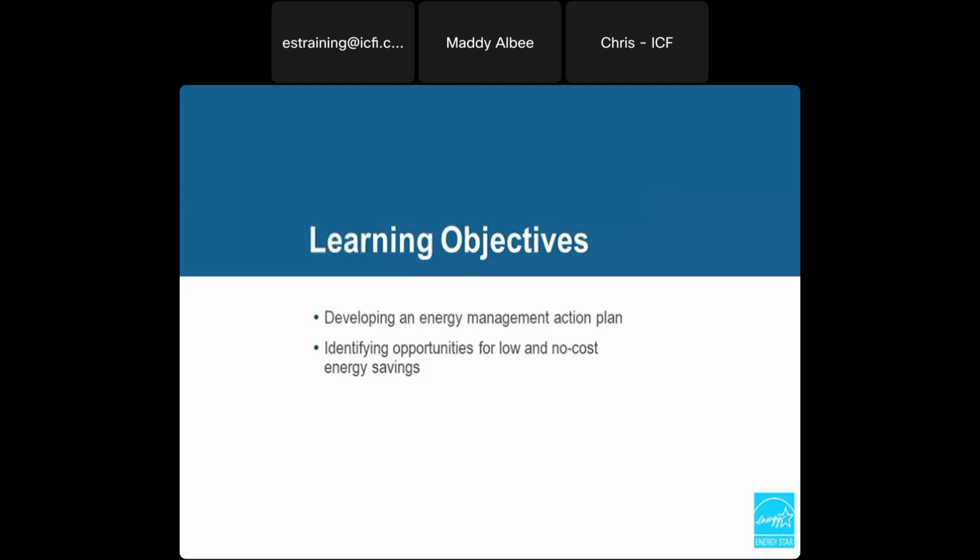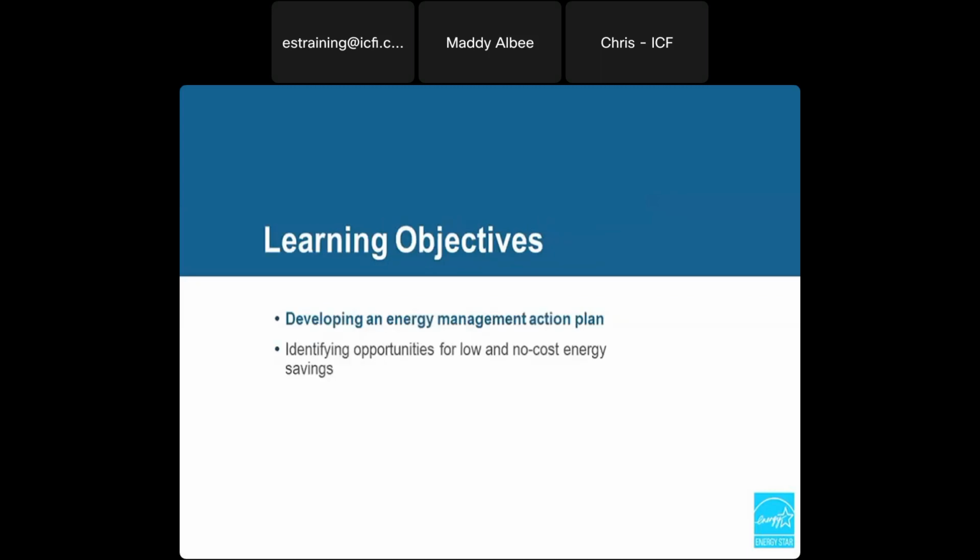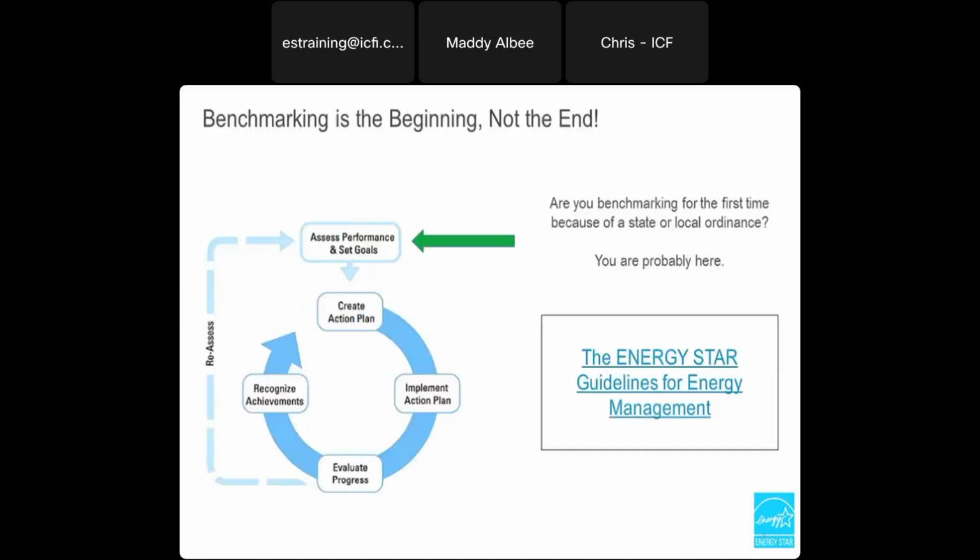Okay, so if you joined our part 2 session in April, then you might remember this diagram. Just to navigate it real quick, if you are attending this series because you are required to benchmark via state or local ordinance, you are likely at the top of the funnel here where the arrow is. This is where you'd be if you have just started benchmarking to comply with a local law. In many cases, compliance with state or local benchmarking law is focused on just this first step, which is the benchmarking step, and that is extremely important.